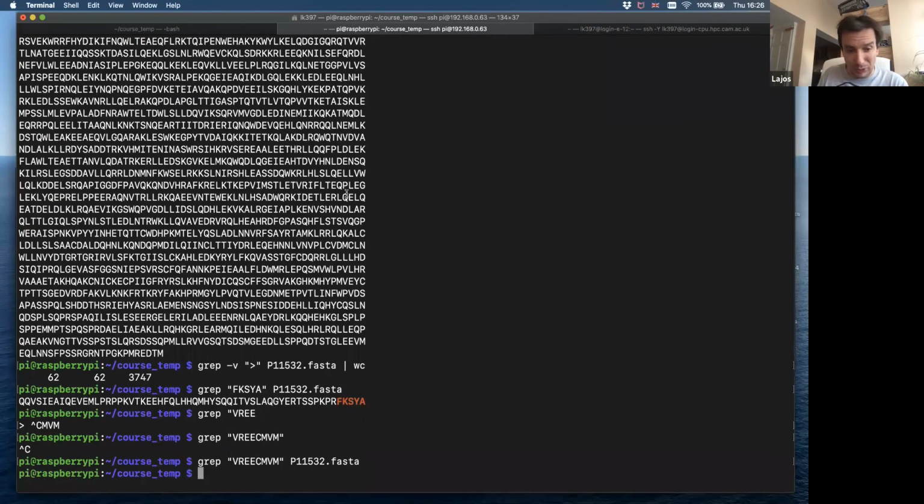So we already saw what wget does. You can use it to download things from the internet. You can use wc to count how many words, how many lines, and how many characters you have in the file. You can use grep to quickly search for a special text in your file.